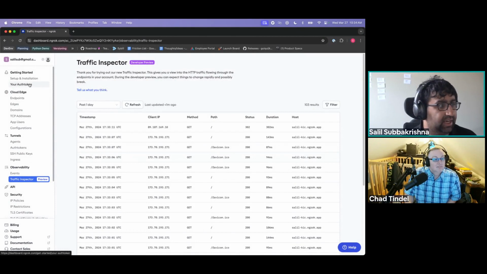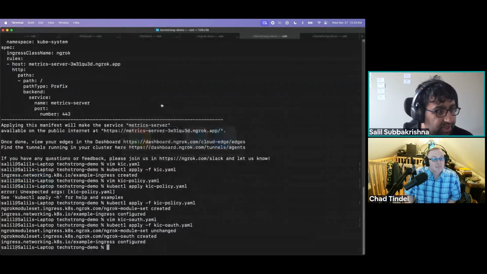All right. Now that we've talked a little bit about the traffic inspector, I'm going to go back to my terminal and we're going to go through the Gateway API. So we've already set up and installed the components needed for the Gateway API. Now we actually need to set up and run everything. So the first piece that needs to be set up is a gateway.